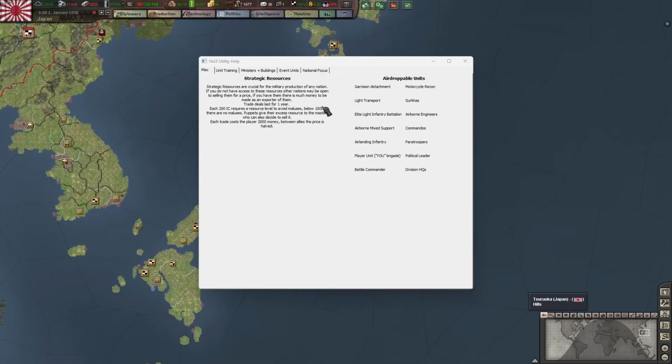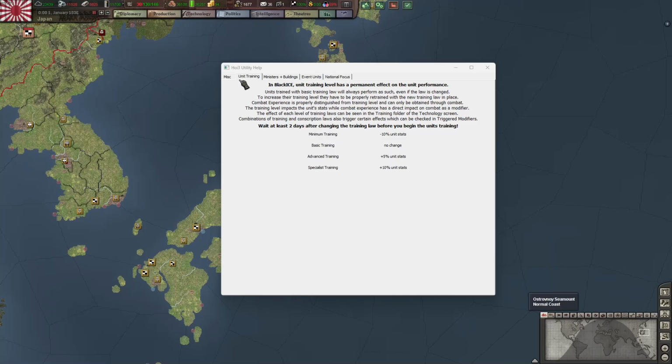In the Miscellaneous tab, it tells you some extra info about strategic resources and what units are airdroppable. The Unit Training tab tells you how the training laws work, how to change a unit's training level, the main restriction of the training laws, and what it modifies outside of the law itself.